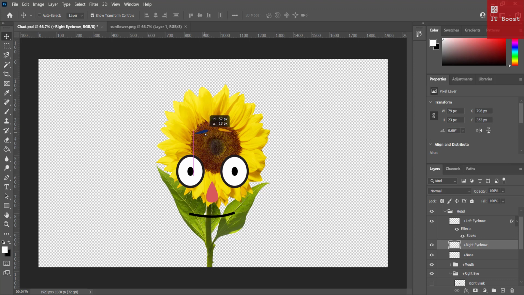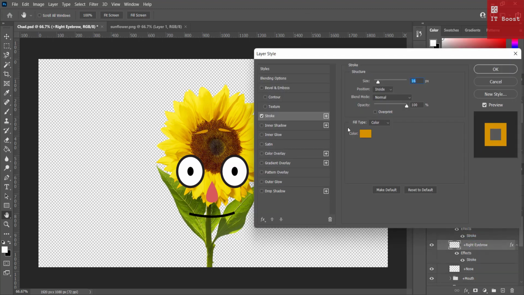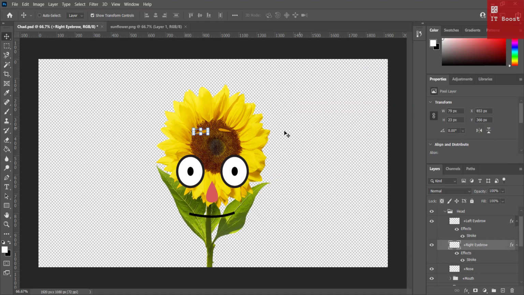So here I will move it there, and I will go to the stroke, and I will give the stroke color. Fine. You can reduce the size a little bit more. Right.